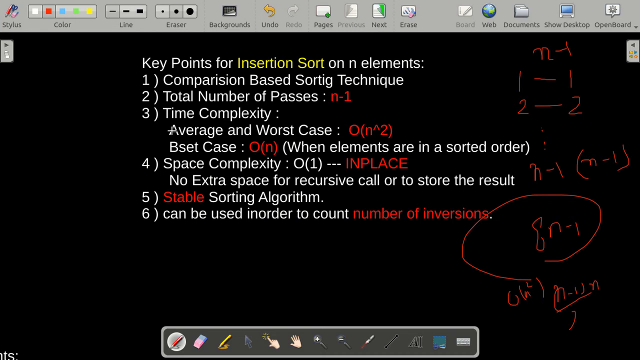Now this is only the average and worst case time complexity, but when my array is already sorted, the time complexity is of order of n. Now let's see an example. Now suppose my array is this. Now over here what will happen? First, this part is sorted and we have to place these numbers. I'll take 2. 2 is already greater than 1, so this is in the right position. We'll go to the next part.